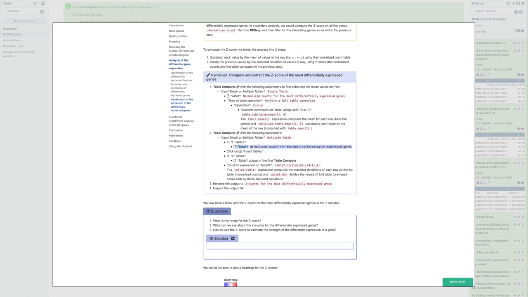We will add the first table, which is the normalized count, and then the output of table one, and we want to divide table two, the one that we computed there, by the standard deviation from the normalized count there, with the same ID as before. In the table, sub is for subtract, div is for dividing, std is for standard deviation, mean is for mean. So we will do that now.